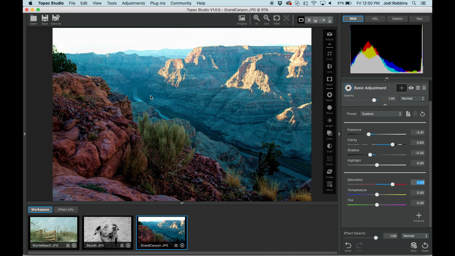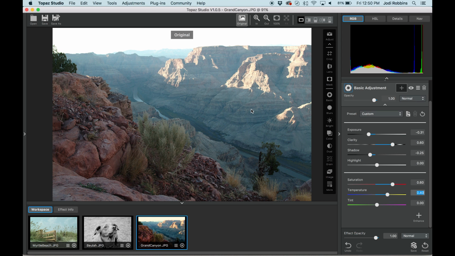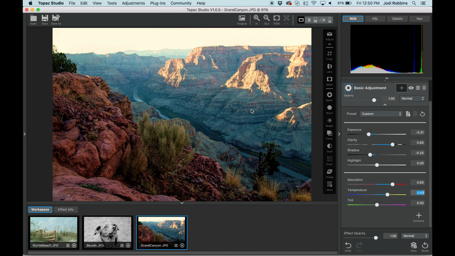Okay, so now you can definitely see here we have that blue cast that I was talking about earlier. We want to go ahead and get rid of that blue cast by adding yellow on our temperature slider. There we go. Now you can really see a difference.